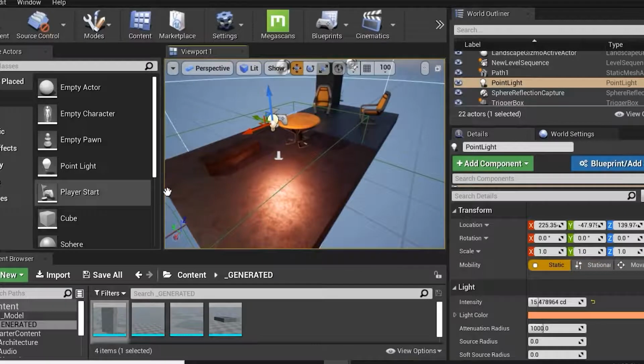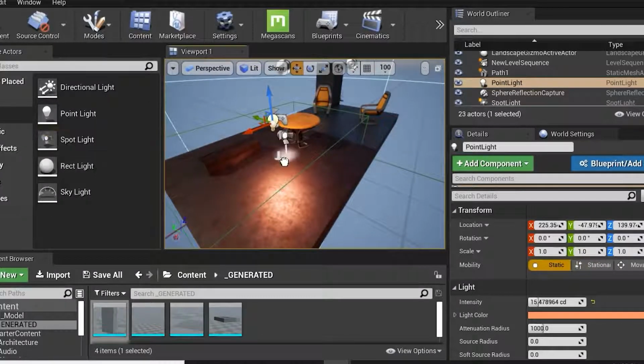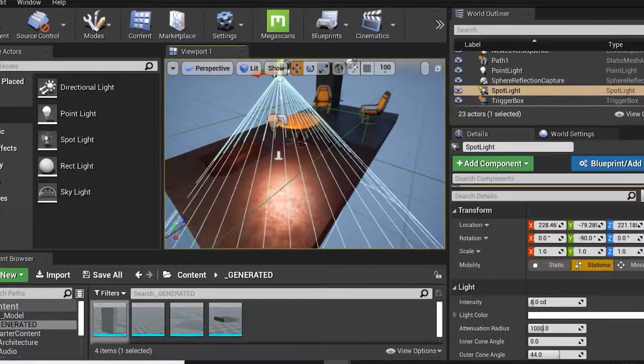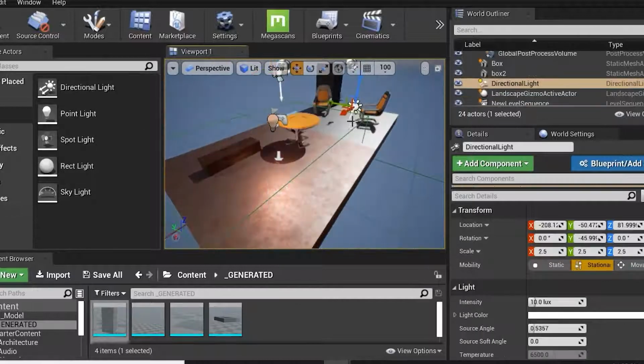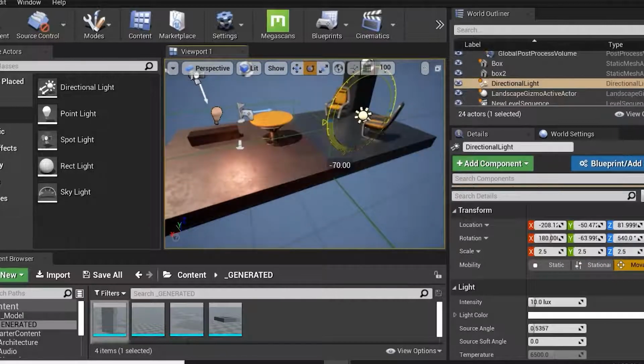Now I'll create a spotlight over here, just drag it over. If you see, this is automatically a stationary light. For movable light and directional light, I'll create a directional light. If I set it to movable light over here, this will get real-time effects in my scene.